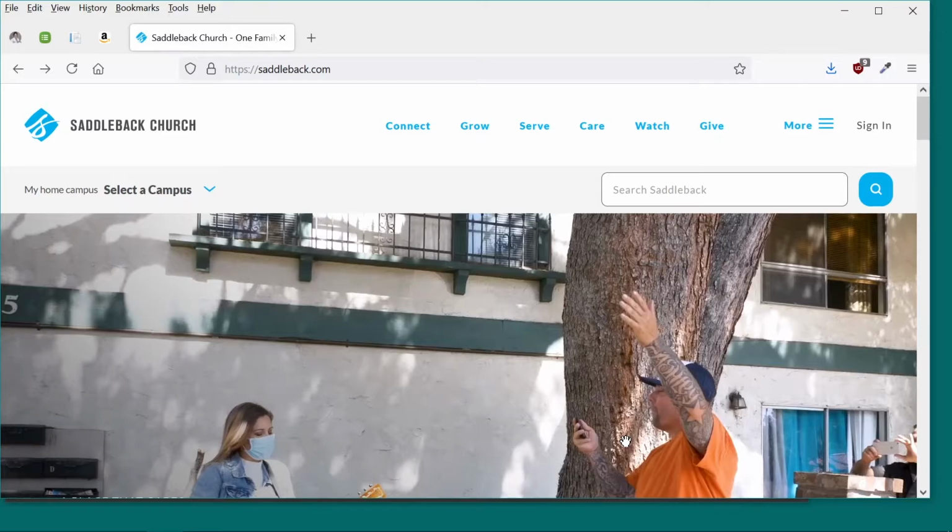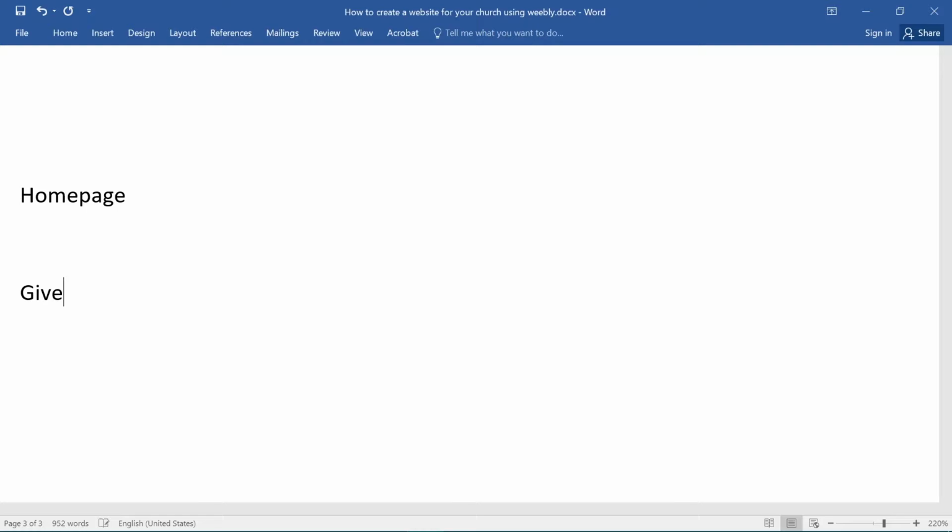So we need the home page. That's the page where everybody goes. We need an area to give, and probably that's going to link to another website, and a contact section or a contact page. And we're going to have a page that's about us, the main leaders in your church. It would be nice to put them. A good section to have is what we believe.